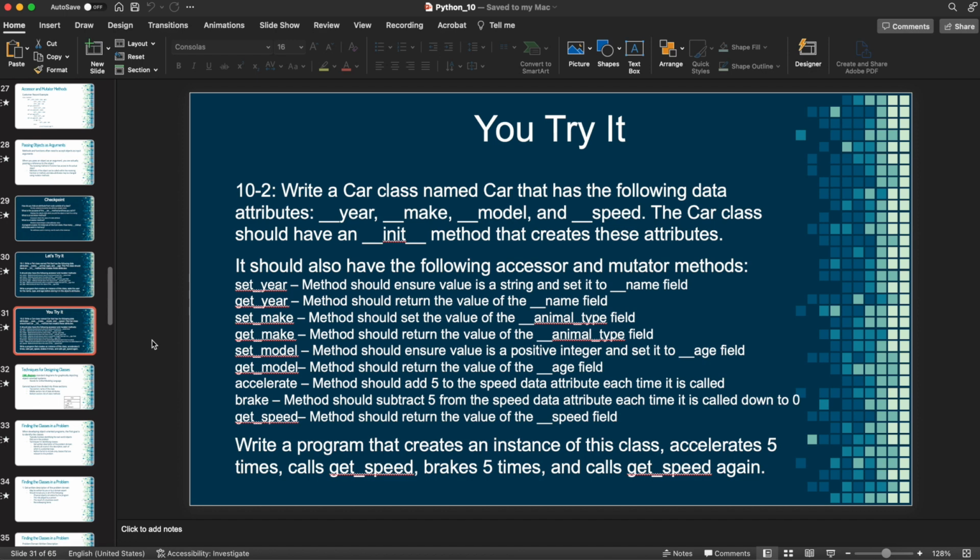I want you to write a program that creates an instance of this class, accelerates 5 times, calls get speed, brakes 5 times, then calls get speed again. So go ahead, again, try this on your own. Pause the video, try to practice it on your own, take some time, don't just give up immediately, look into it, think about it, try to understand it. And when you're ready to go back over it, go ahead and unpause the video.